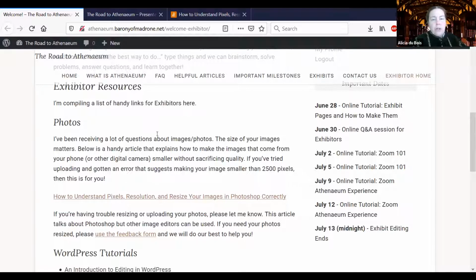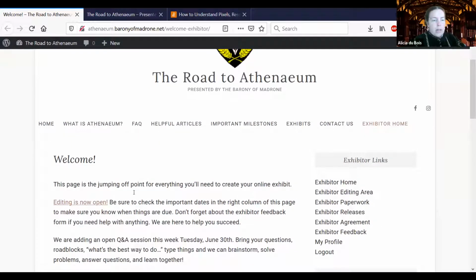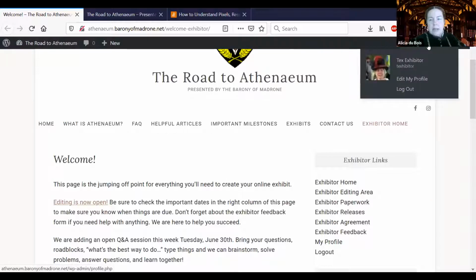Okay, so all that being said, I want to show you the exhibit that I created by going to the editing area. So this is one way to get there. There's another link here, or you can use this link up in the black bar. This is also how you know that you're logged in, and it says, "how do you text exhibitor," because that's the name of my test person.